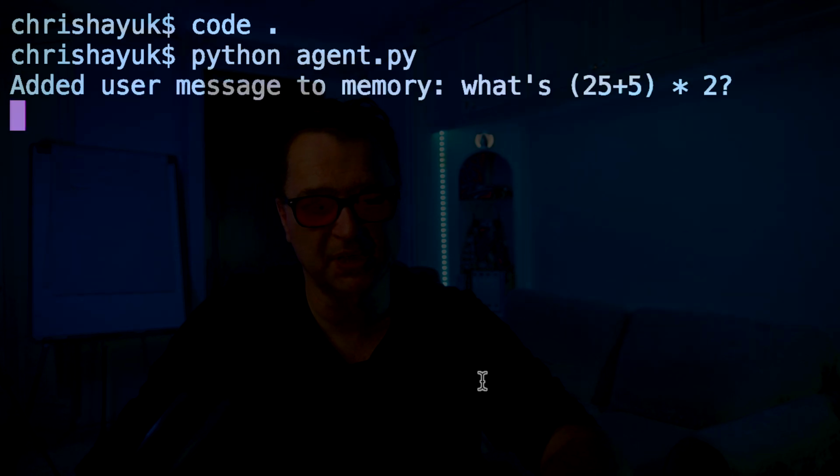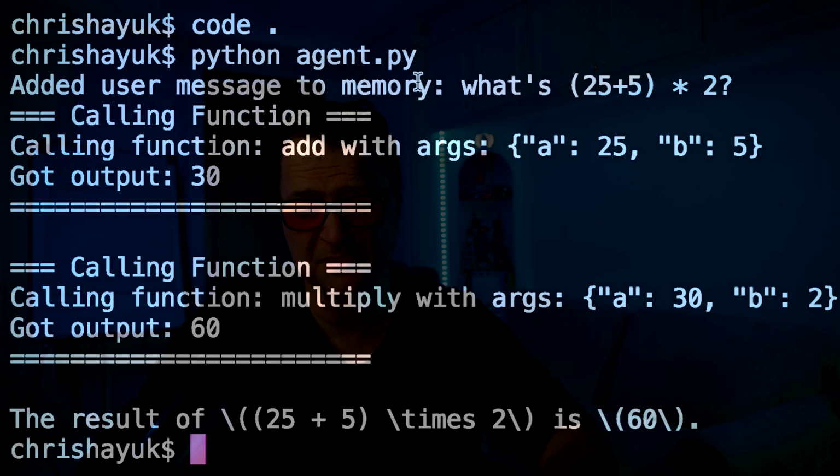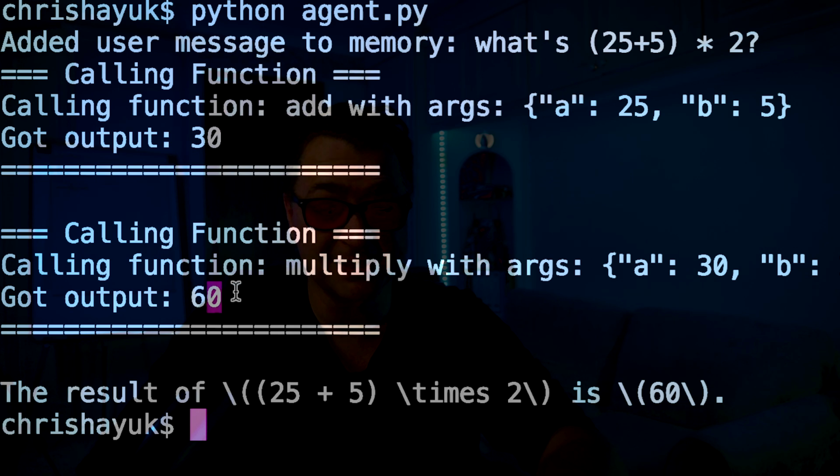you can see verbosity, added user message to memory, what's 25 plus 5 multiplied by 2. So the next part that you can see there is going to call a function, and it's going to call the add function. So it recognizes that it needs to add 25 and 5 together. It's recognized the parameters A and B from our tool. And then it's added them and got the output 30.